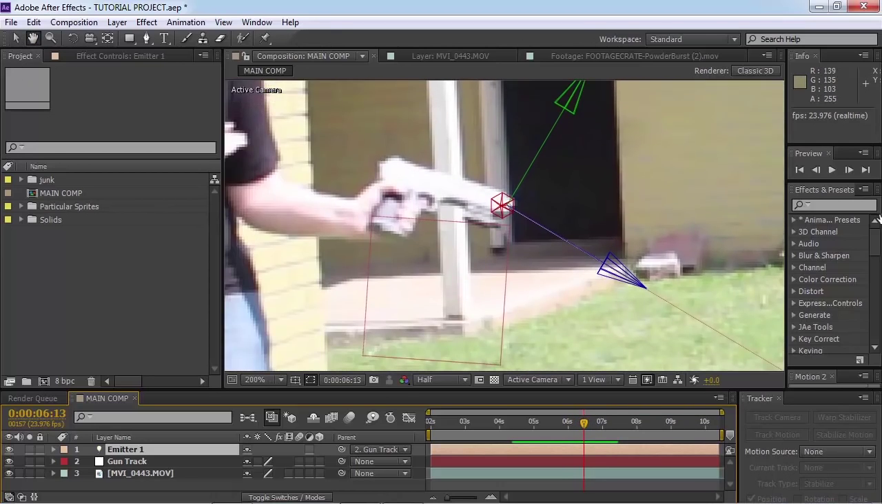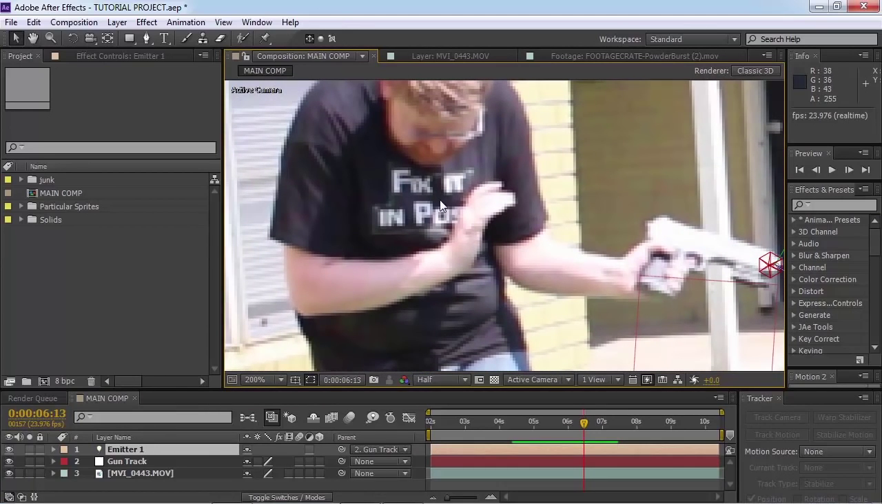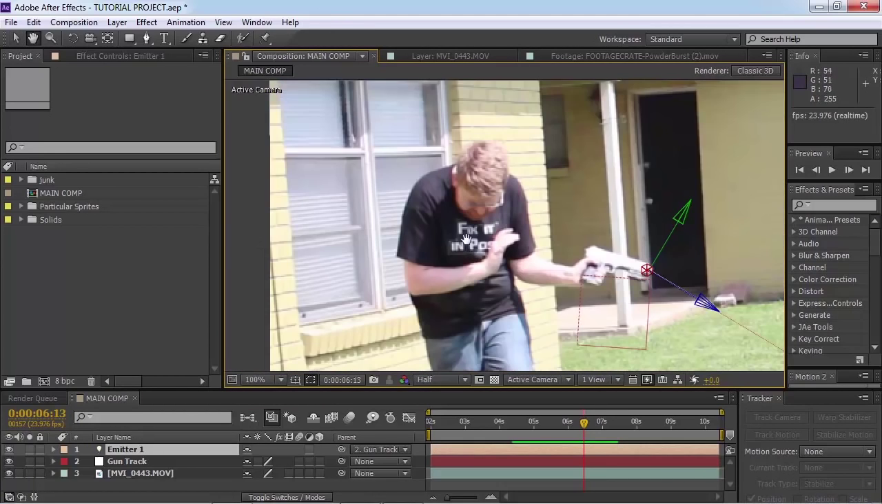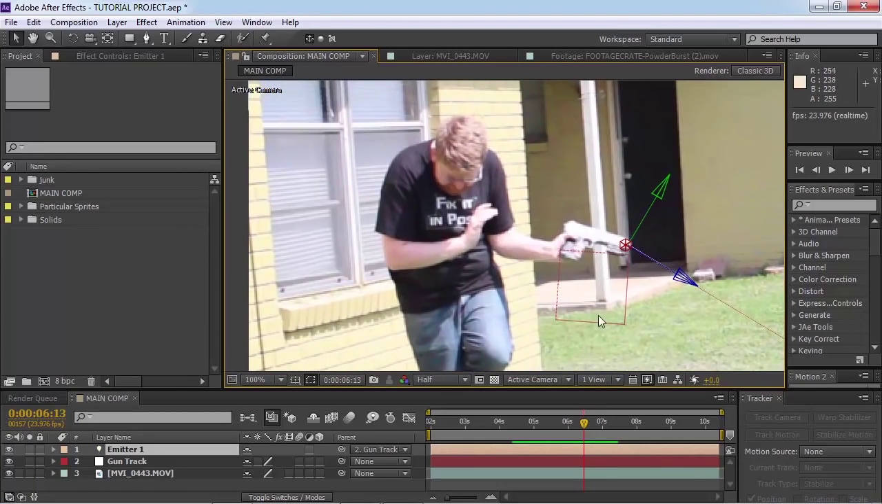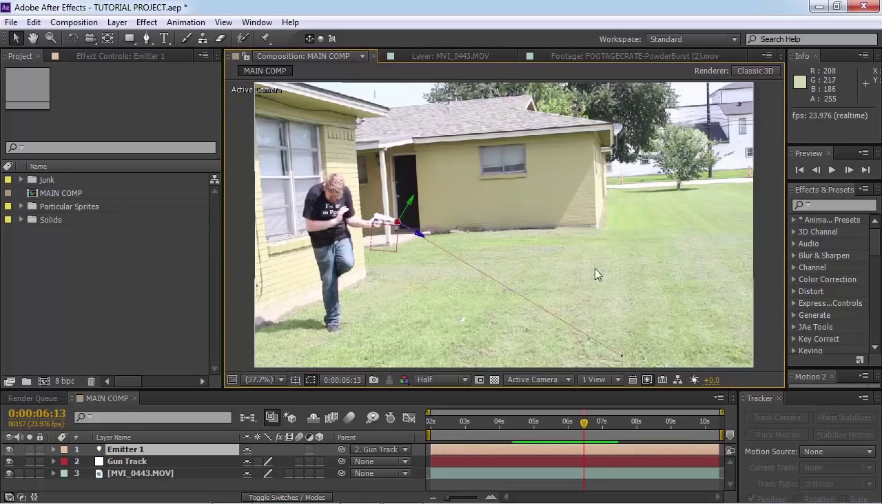By the way, you guys like my shirt? It says "Fix it in post." This is it. I picked the best frame to show off my shirt. It's not even important to the tutorial.